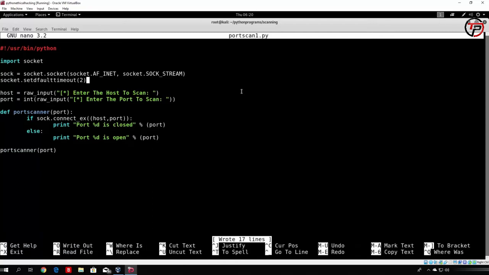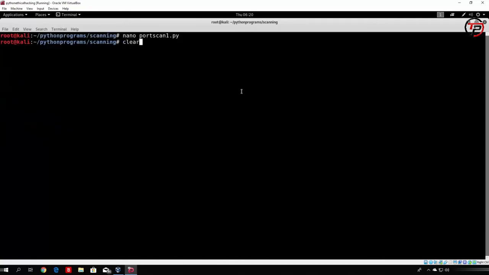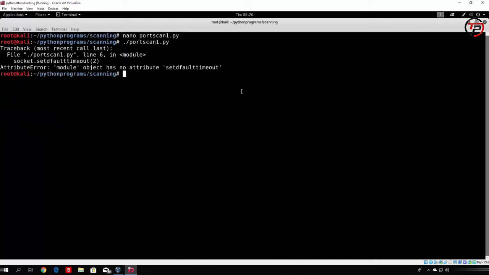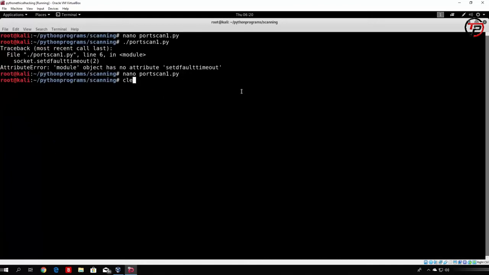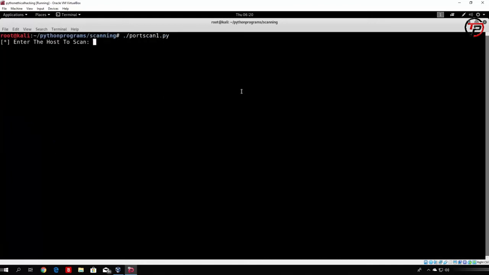So let's see if this will work. Control O to save, run this once again, set default. Okay, so this is a typo. Whoops, it's not set default, we need E right here, so set default timeout. Save this and run the program.